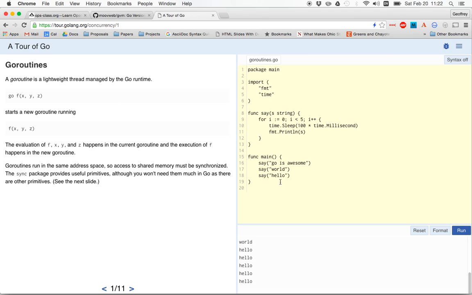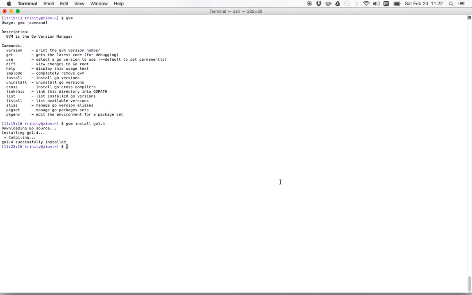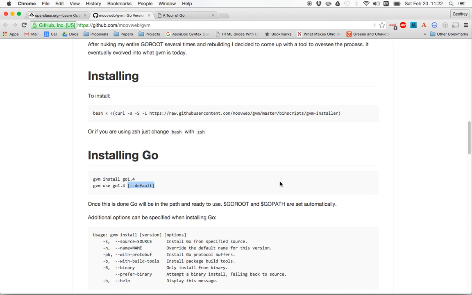And this is pretty typical. This is something that might look a lot like C and act a lot like C. Okay, so over here we've installed Go 1.4, so let's move on.